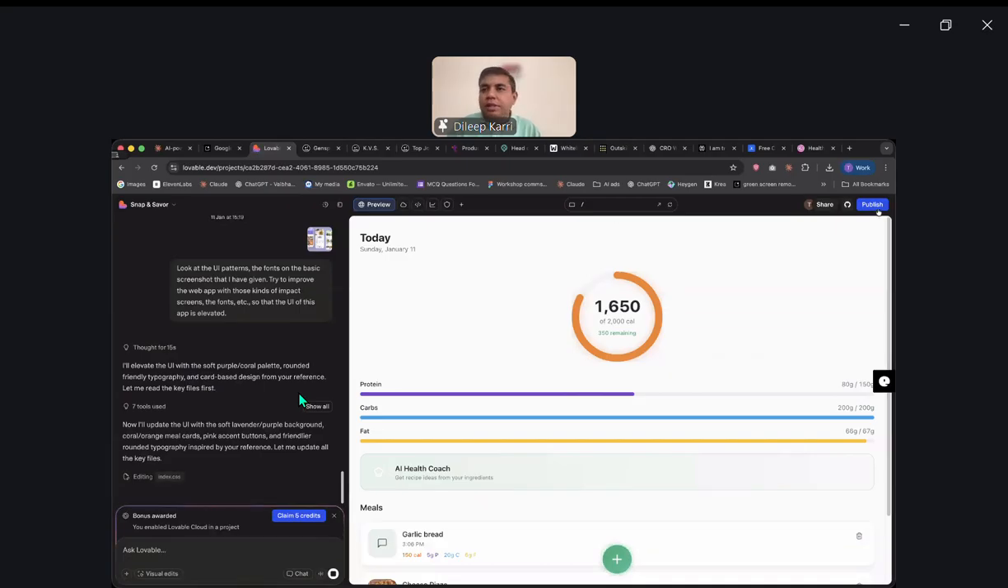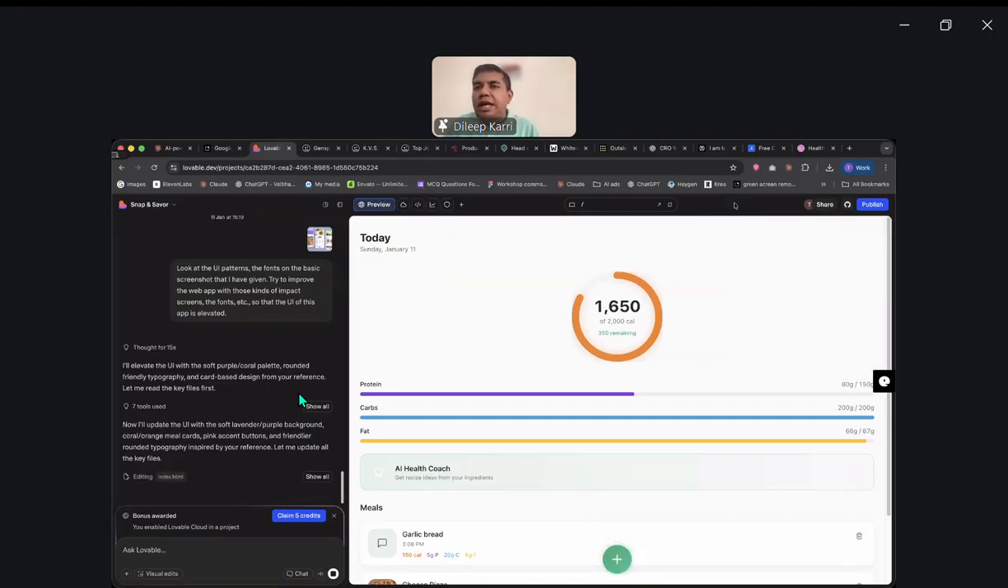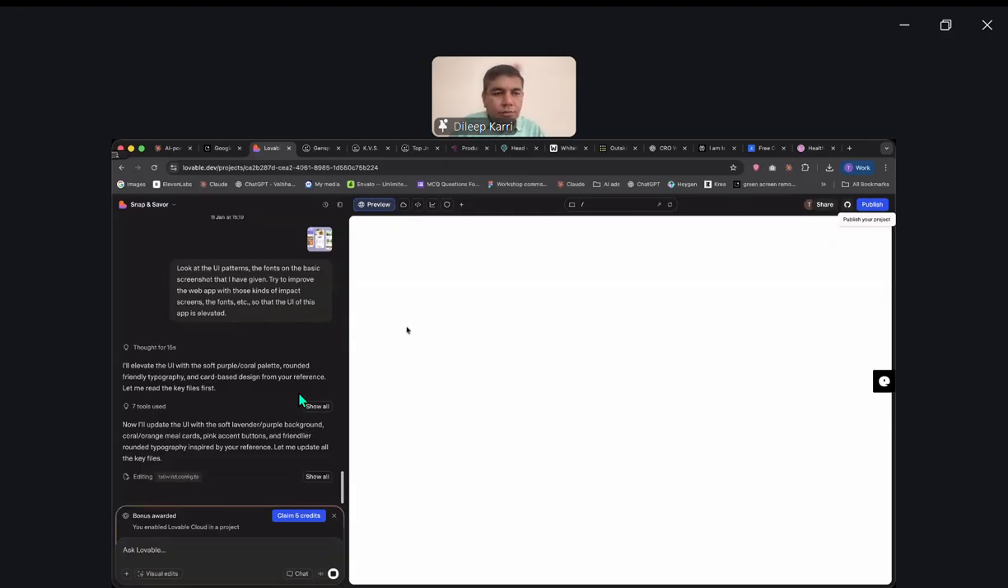In case of Lovable, you'll have to say publish, and when you say publish, you will have to add your custom domain or write the URL, so that you can say the URL dot lovable dot app, that you can share it with others. Before you do that, you should do the security scan so that all the vulnerabilities of your application are taken care of.